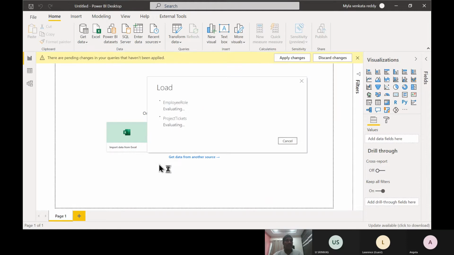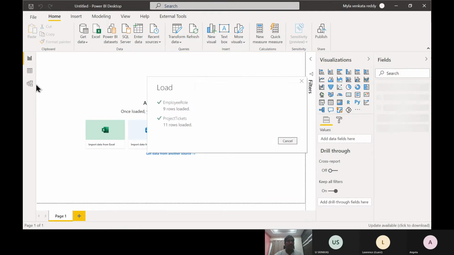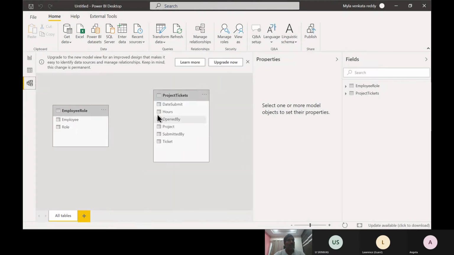Then if you load it here, if you go and try to see the model, it's going on. Now you see the model here. In the model, it's opening. Somewhat slow it is. Now we have here employee role and project tickets. Two things are available.